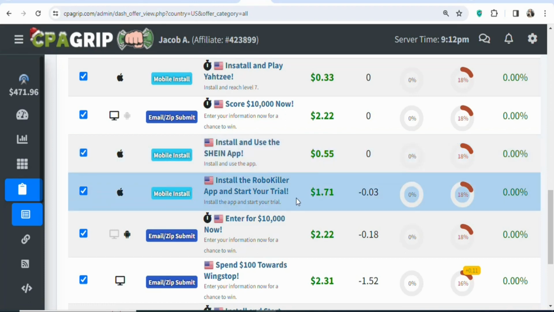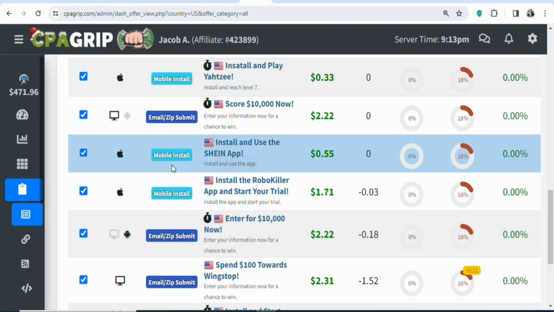You can see the next one is also a mobile install. Once you get your potential visitors to install the mobile app, you are going to be paid $1.71. There are many of them, but you have to look at the requirement.